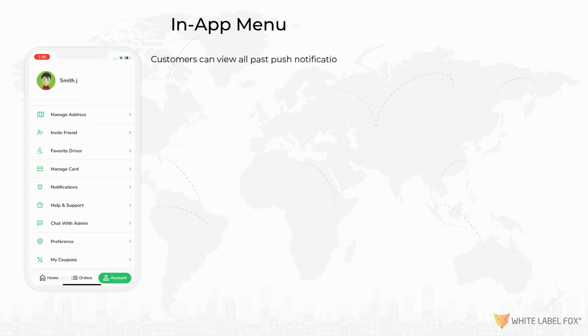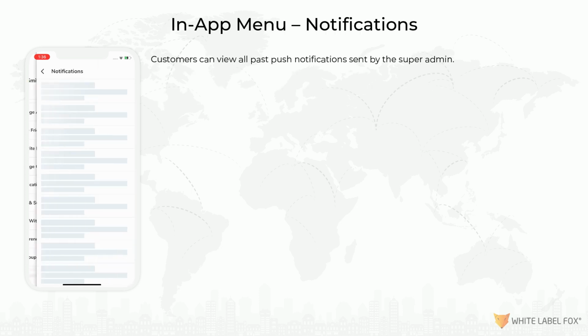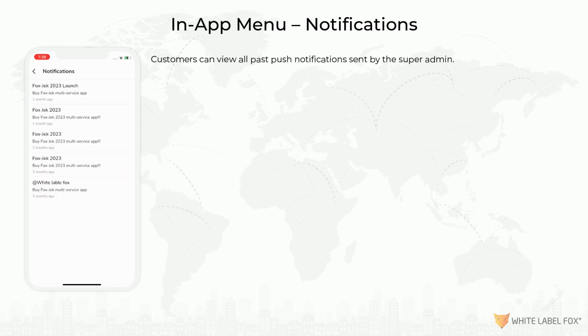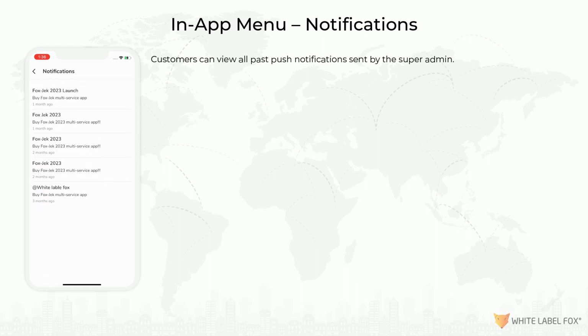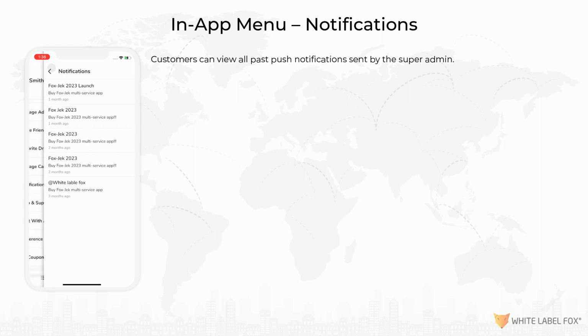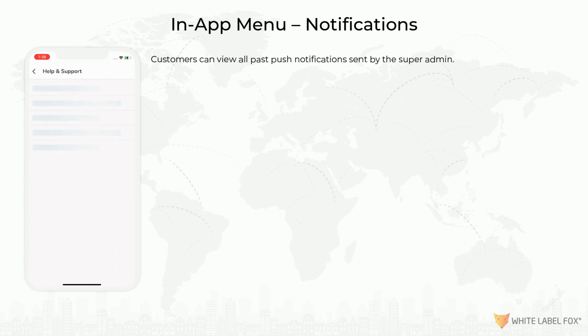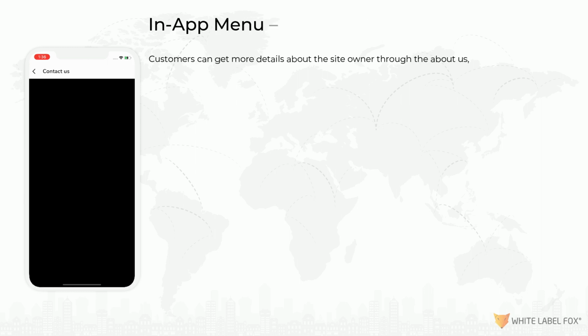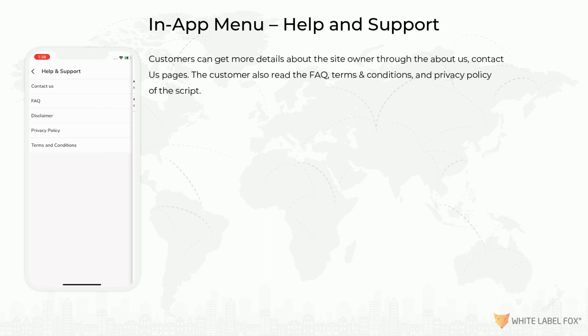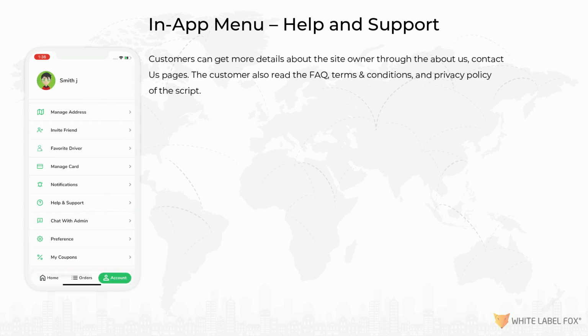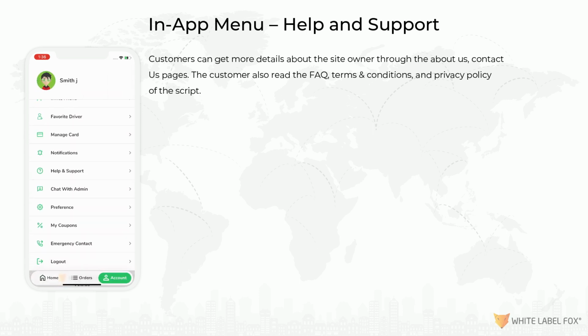In-app menu, notifications. Customer can view all past push notifications sent by the super admin. In-app menu, help and support. Customer can get more details about the site owner through the About Us, Contact Us pages. The customer can also read the FAQ, terms and conditions, and privacy policy of the script.